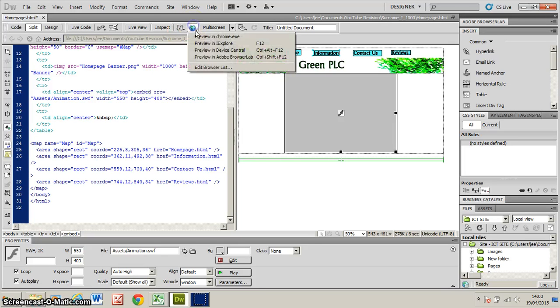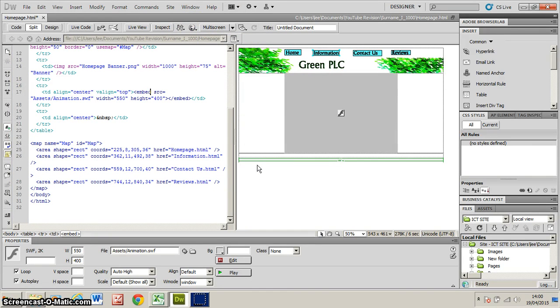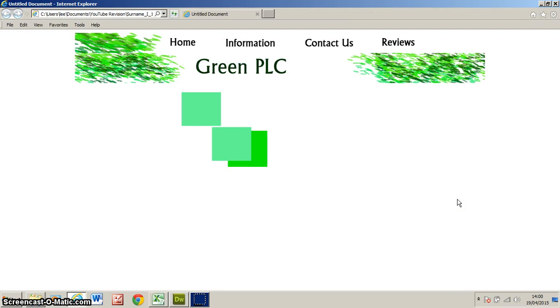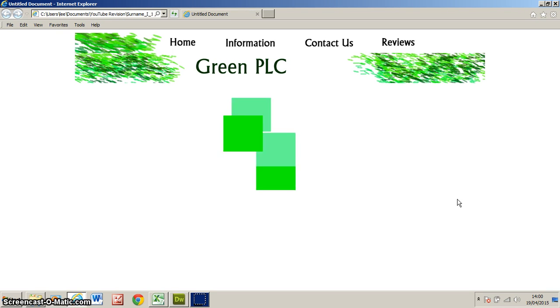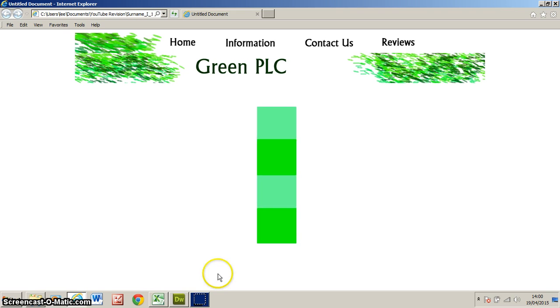If we now preview in Internet Explorer, save the changes, yes, allow the blocked content, the animation is working. Because it is a flash animation, it automatically loops. Now we may need to edit that. They may say they only want the animation to play once.